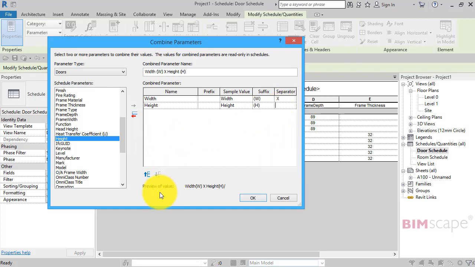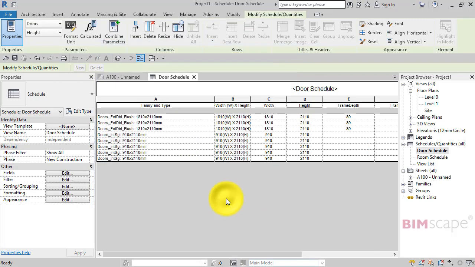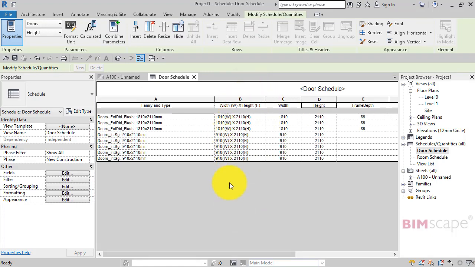Now if we look down at the bottom of this panel, we do get a preview of the value. So it's going to be the width, whatever value is in there, with the W in brackets times the height with the H in brackets. So let's go ahead and hit OK. Let's move that up the schedule and hit OK. And there is our column of information.